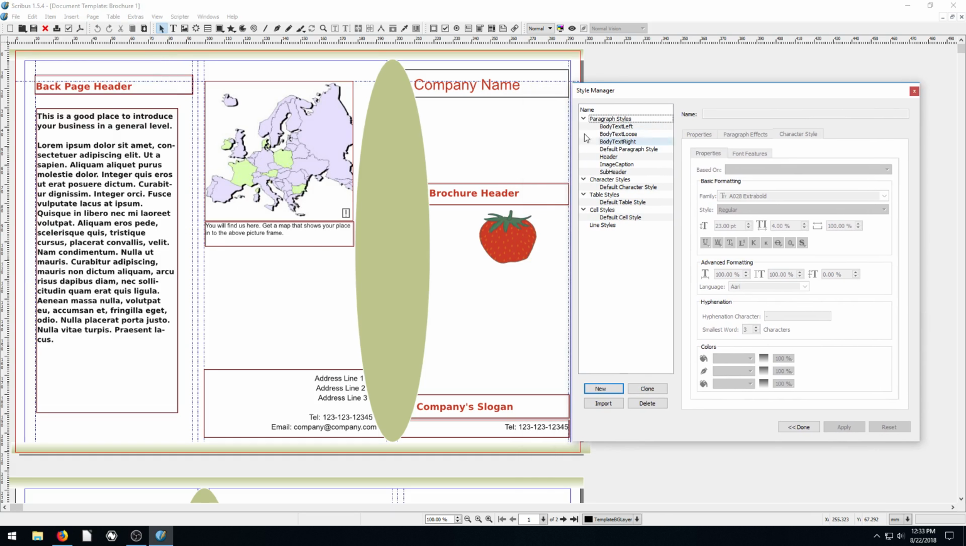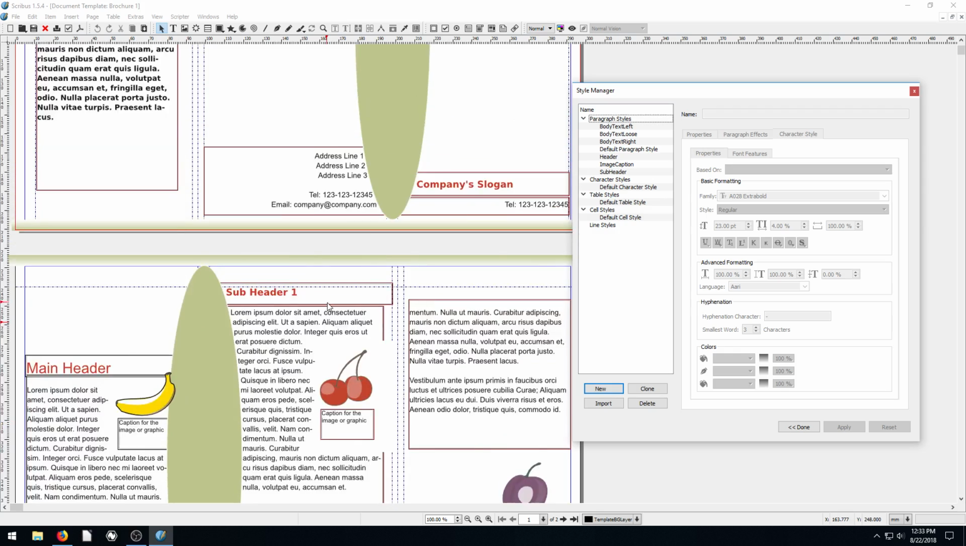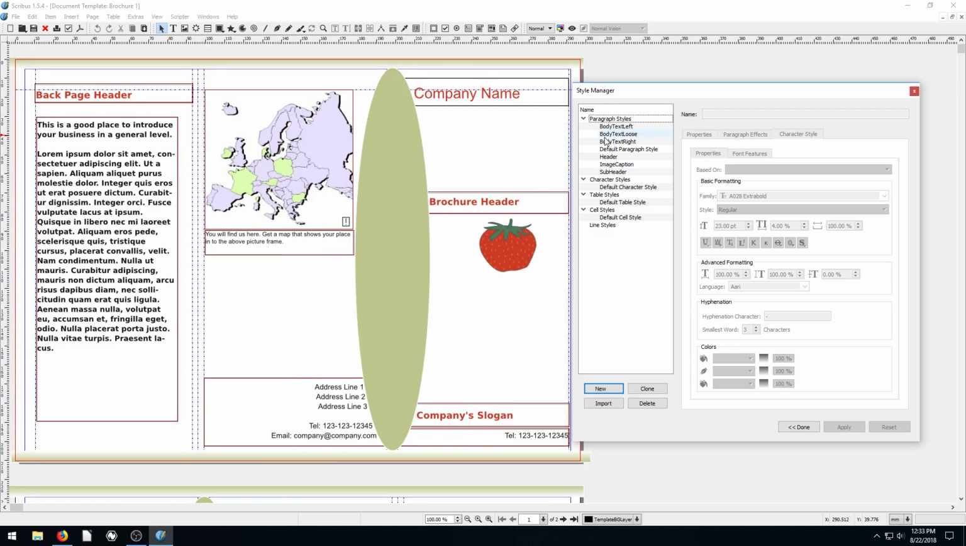And it brings up the style manager. So this particular brochure has a couple different paragraph styles. It has a body text left, a body text loose, a body text right, and then it has a header style, which the header looks like it's 22 size font. It has like a subheading, which is only 14 size, and it uses a different font. And so these are all different styles.